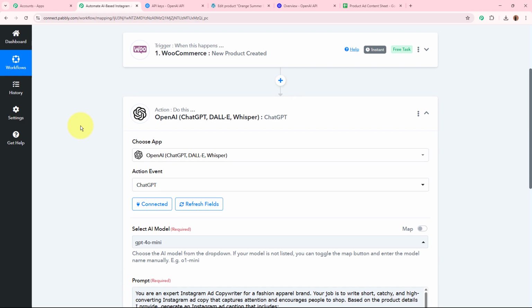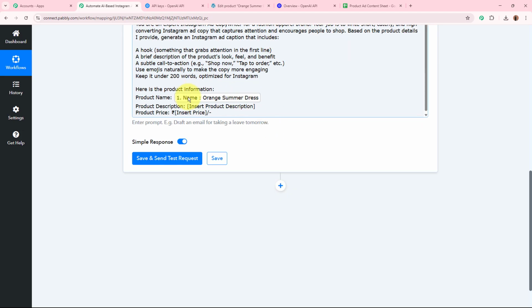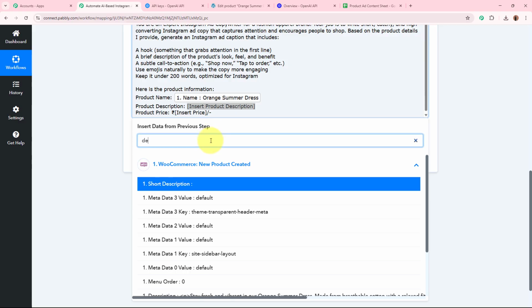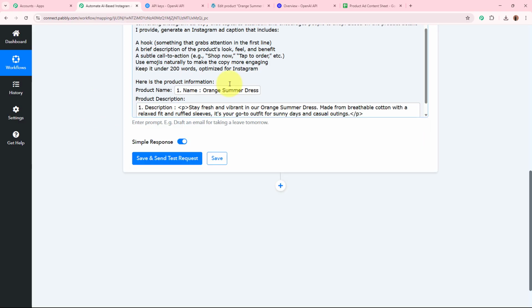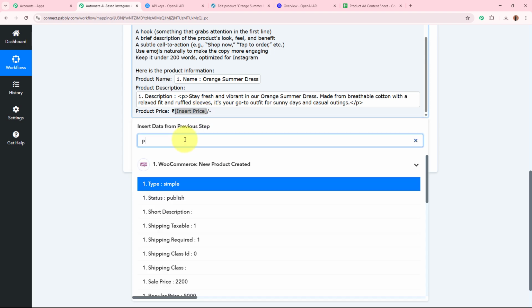That means whenever a new response is going to be captured in our previous step, automatically the new data is going to be updated in place of this map data. For the product description, I'm going to search for the description over here and map the data of the description. And it is asking for the price. So for the price, I'm going to map the data of the price right over here.